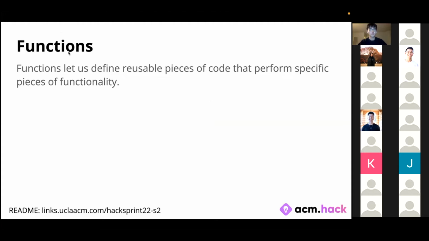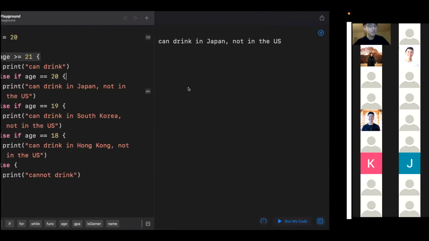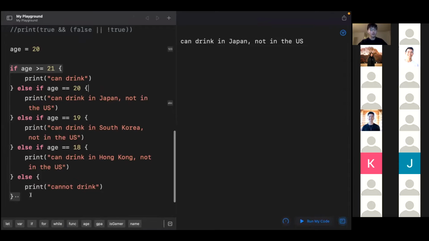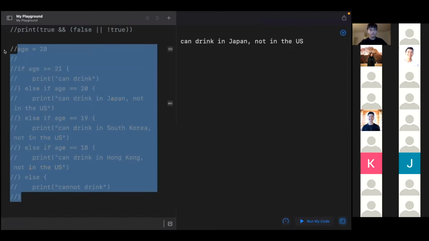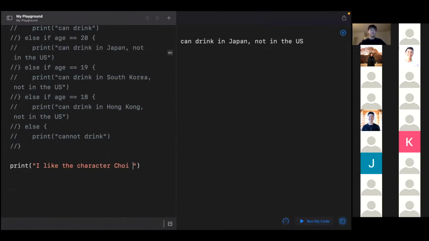Okay, cool. So before we see what functions are, I'm going to try to provide some sort of motivation for why we want functions. Let's say that I wanted to print the fact that I liked all the characters in the show Our Beloved Summer. So I say I like the character Choyoung the most, right?